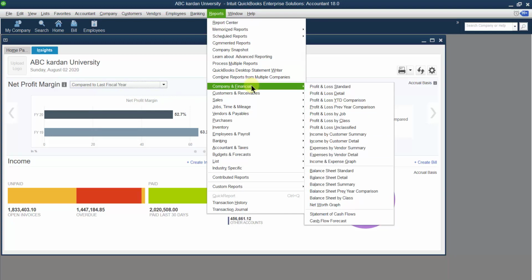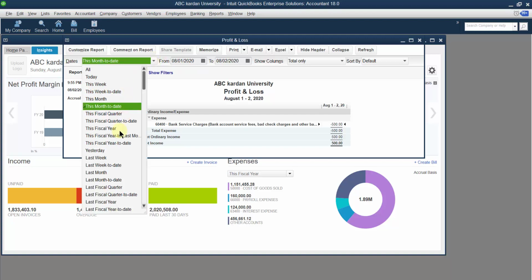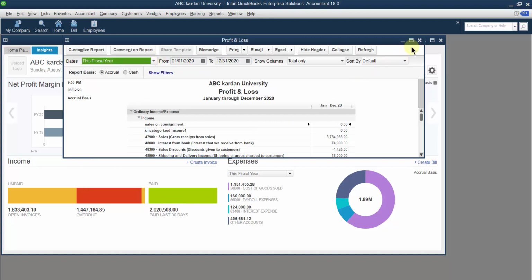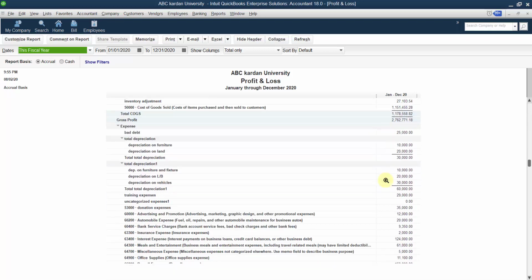Go to the report, click on the financial, then click on the standard, right? And of course, then click this fiscal year, then expand it. See, this is the total income, right? This was the total income. Total income simply means the total income of the company. This is 3,941,330 basically. So this one is to be used for calculation of the net profit margin of the company, right?